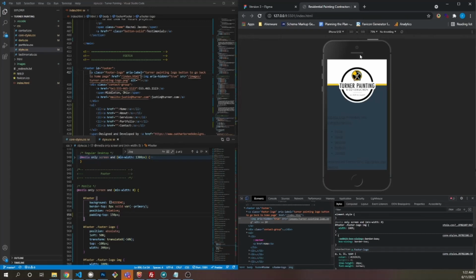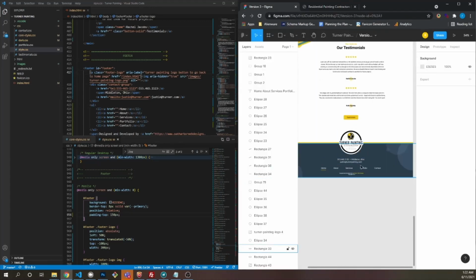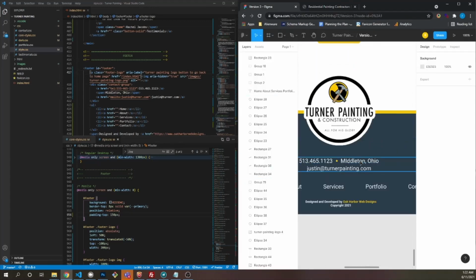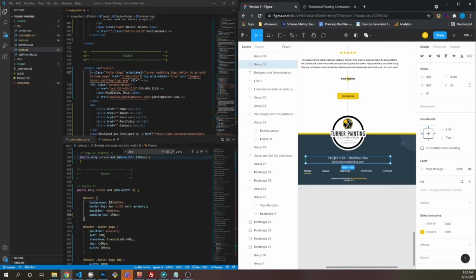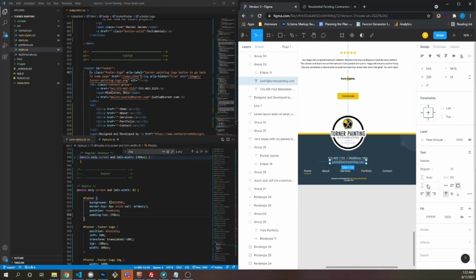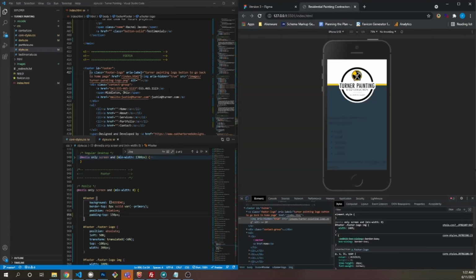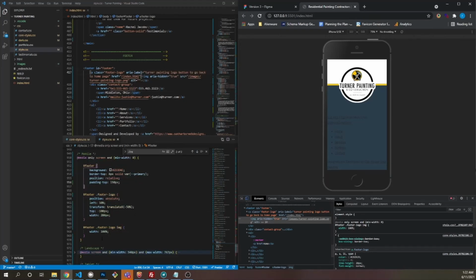So now we just got to finish these guys, and I don't think we need to make them any smaller. So this is 22 pixels in white. So we got our contact group. We're going to do our contact group here.